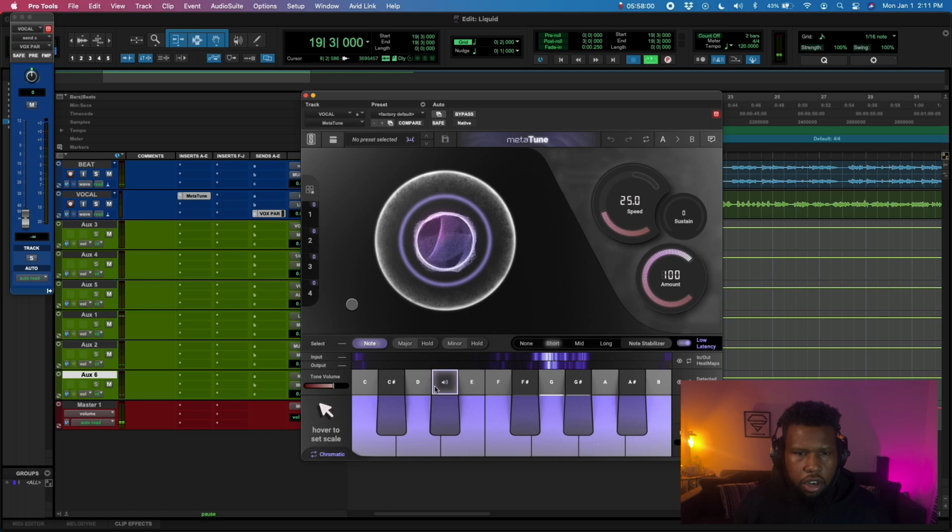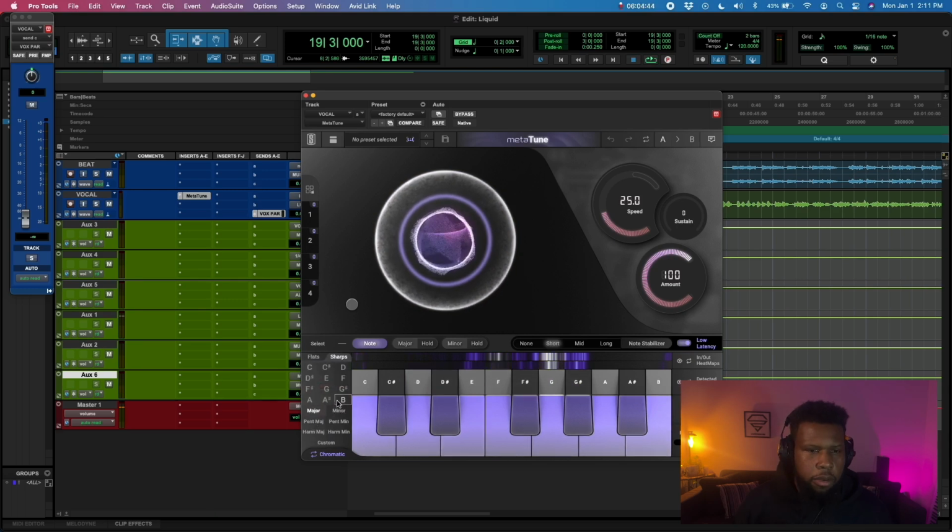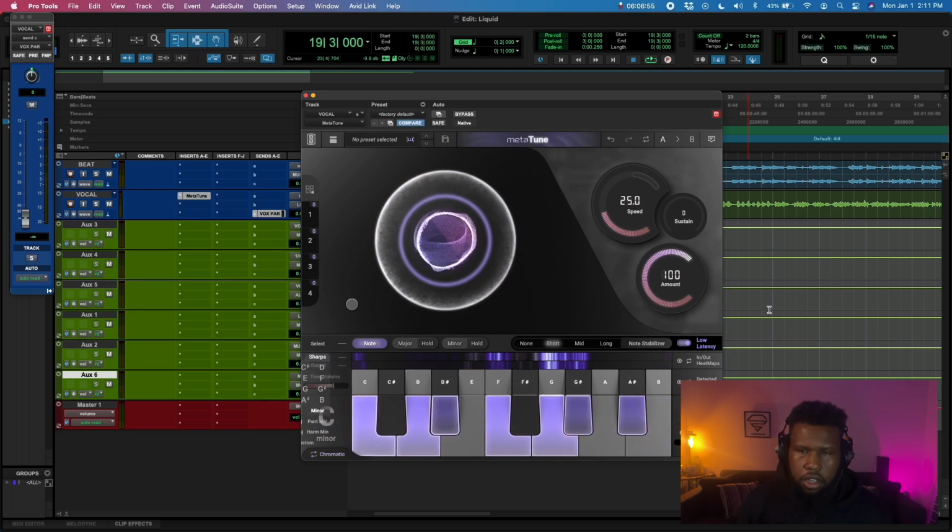I think it's D sharp. It always be knocking, so you know we got it. Look. Yeah, C minor, D sharp major. I think that's the same.